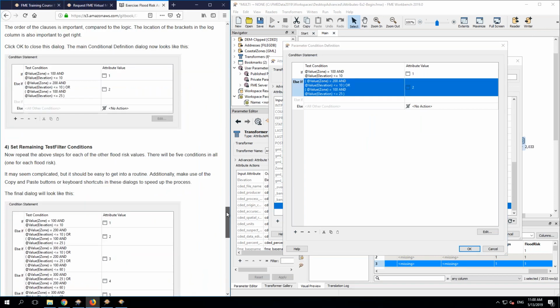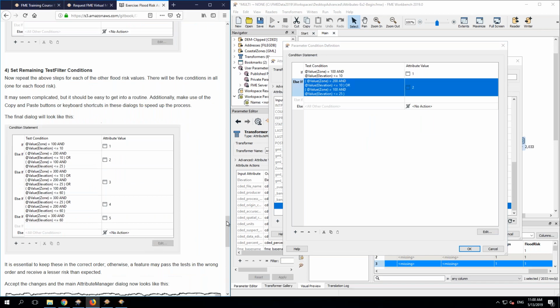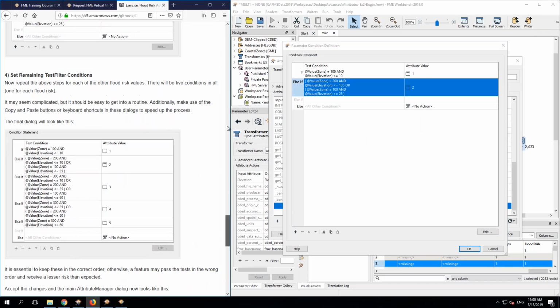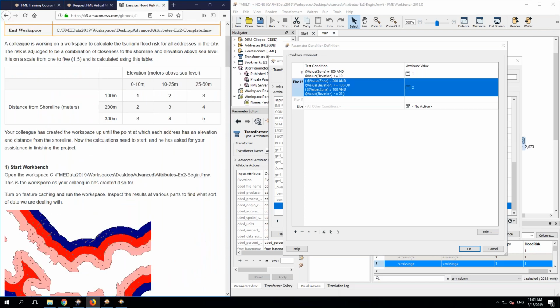So it should look like that. Now step 4 says just set up the remaining test filter conditions. We have zones 3, 4, and 5 to do. You can see flood risk 3 occurs in 3 different scenarios, flood risk 4 occurs in 2 different scenarios, and flood risk 5 is 1.